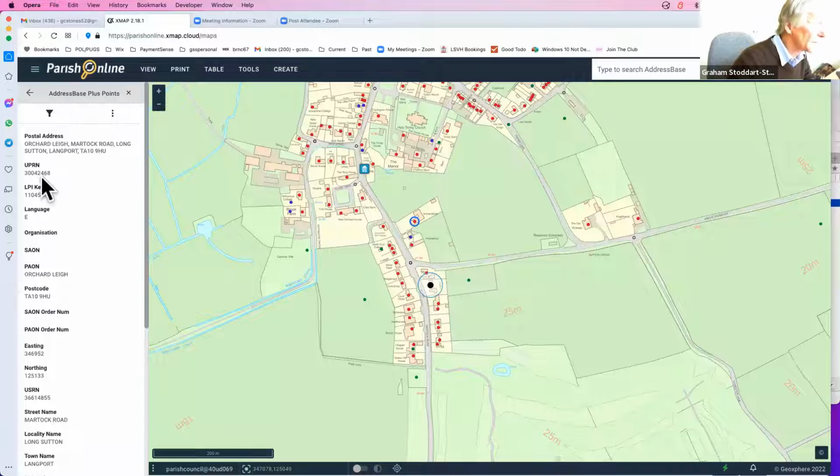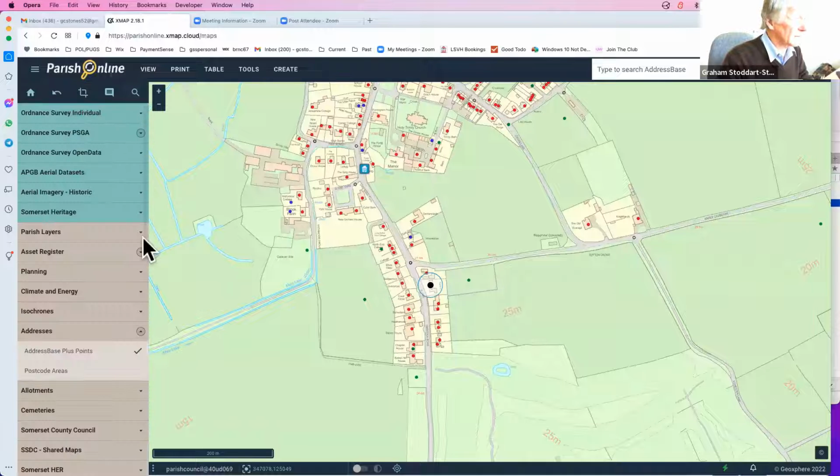Well, I think it's maybe up to 12. I think it actually is 12. And that is unique to that building. So everybody who's in the business of knowing what building you're talking about will recognize the UPRN code. So you can now copy this and paste it back into the feature editor.